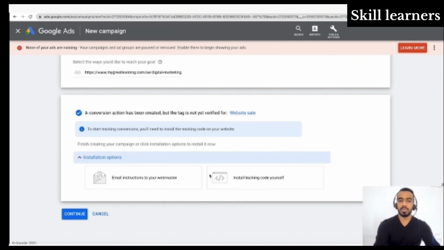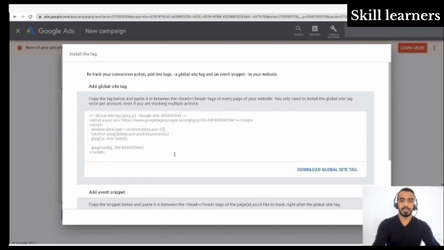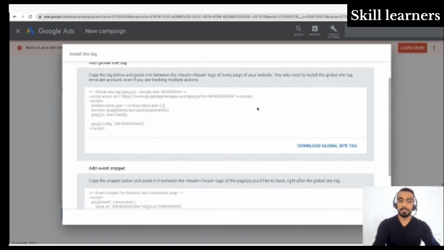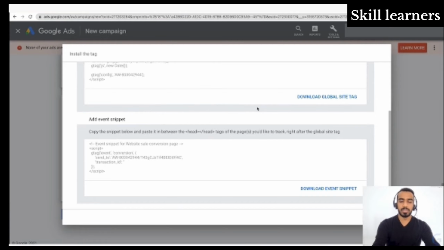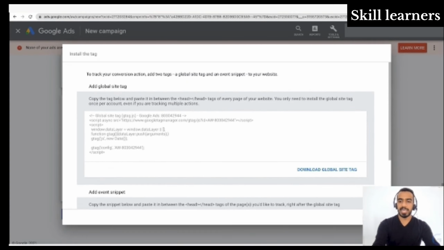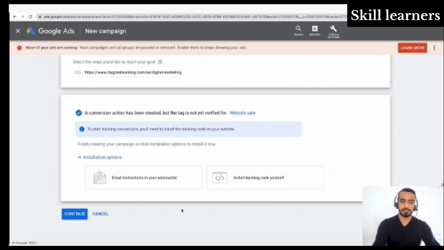So you'll have to enter the code within your website, and Google can tell you how to do that. The step-by-step instruction is available here. When you click on it, you can see that to track your conversion action you have to add these two tags. It's quite simple. It's mentioned that you'll have to put it in the header tag of every page on your website. So you can just download this and put this tag in your website.